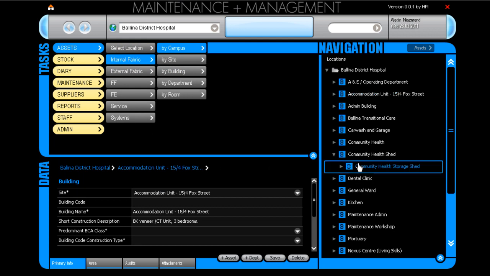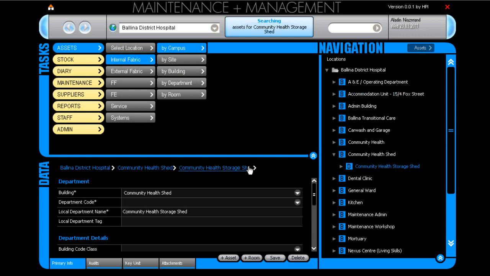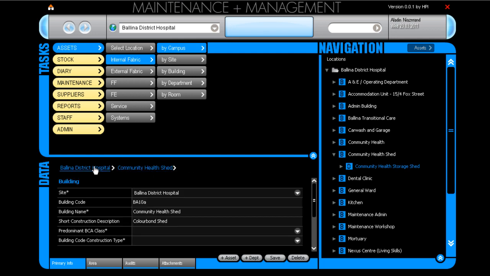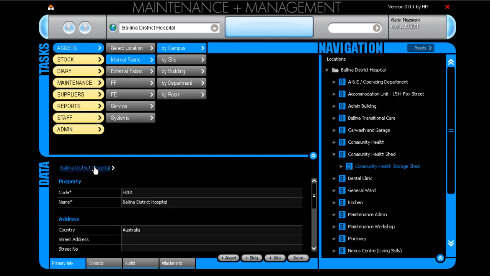You will notice there is a breadcrumb menu at the top of the data screen, which shows you the path you've taken to reach the particular department, room or asset. You can navigate back up the hierarchy by clicking on the hyperlinks in this breadcrumb menu.